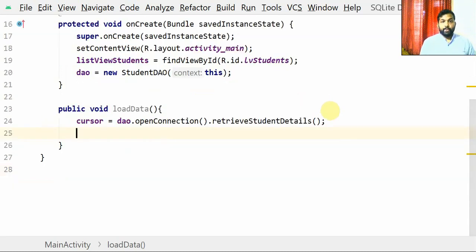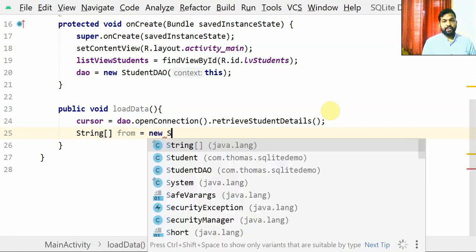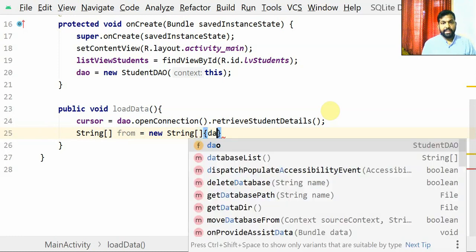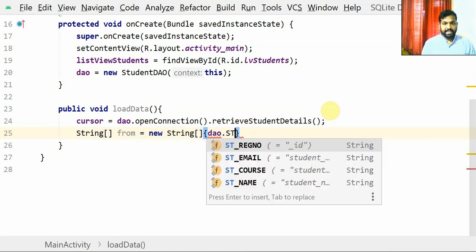Let's do that. I'm going to create a string array called as from. From where? So let me create a new string array, and within brackets I'm going to give the values. I need to pass the column names here. What are the column names? You remember that I created it in DAO. I'll just call that DAO and then say ST underscore.